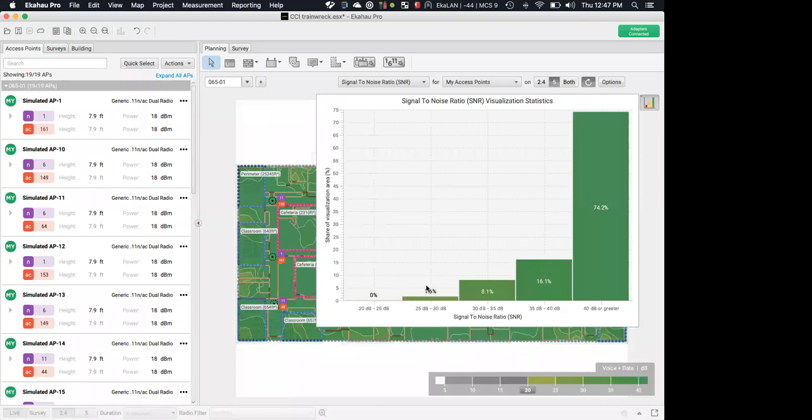Here we can see we have 1.6% of our areas on this predictive model that have 25 to 30 dB. So we can be pretty safe to know that as long as we have data rates that can support, I would say even in this case, support at least 30 dB, we should be pretty safe to be able to turn off some of those lower data rates.